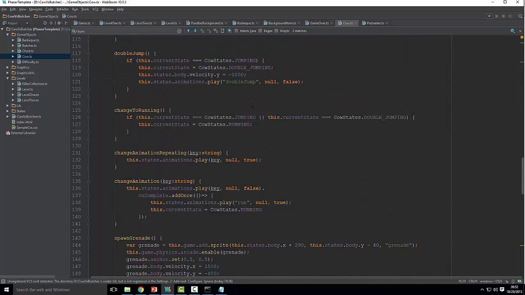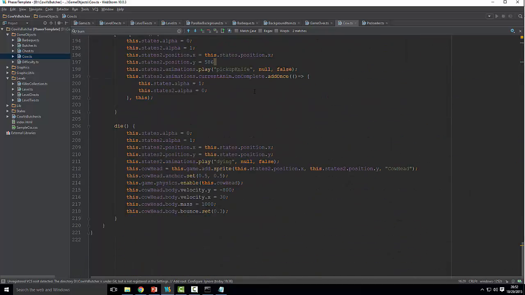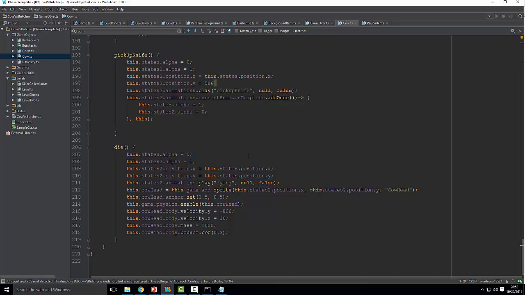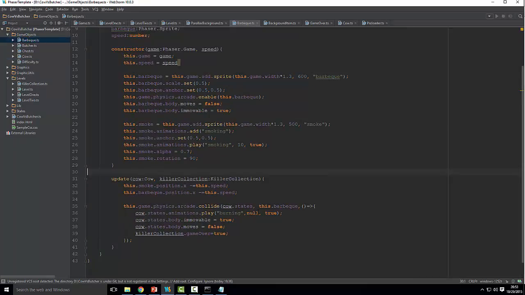Where did we do that? Where was the collision with the cow? Play dying. Right, we don't need that. Does anyone remember where we did the barbecue death of the cow? Maybe in the barbecue. That's a good call.